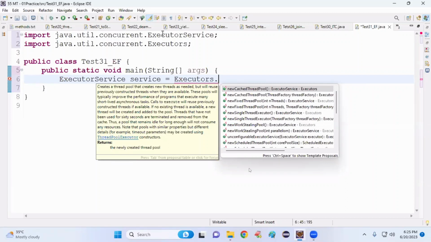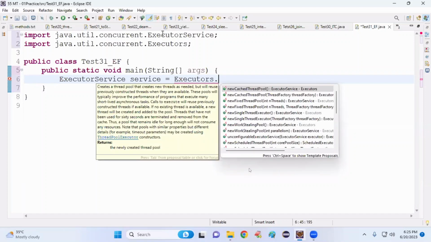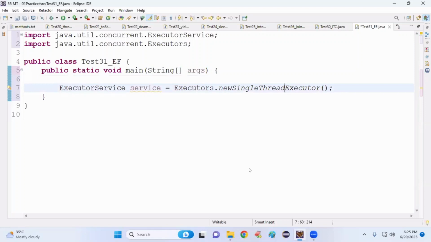Understand? So this Executors contains a method called newSingleThreadExecutor. And tell me, how many threads are there in this pool? Only one thread. Can I say it's a single thread pool? I want to call it a thread pool of one.